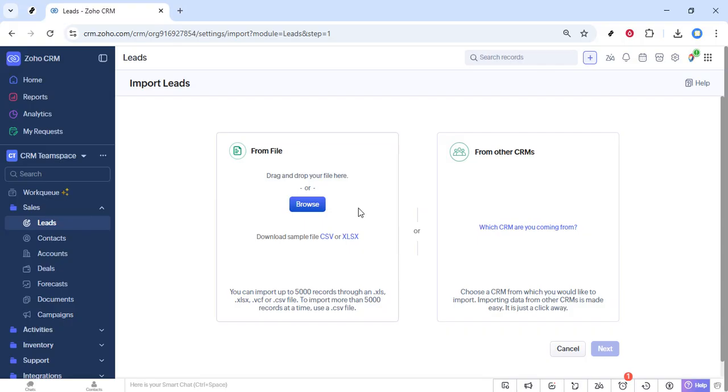Now click Next. Zoho will display a preview of your data and guide you through mapping your file's columns to Zoho CRM fields. You'll also see options related to handling duplicates, setting record owners, and triggering workflows. Review these carefully, confirm the matches look correct, and proceed through the on-screen prompts to complete the import.